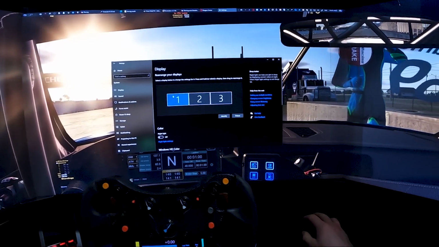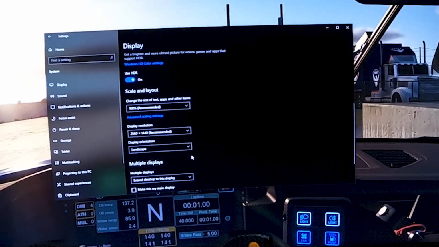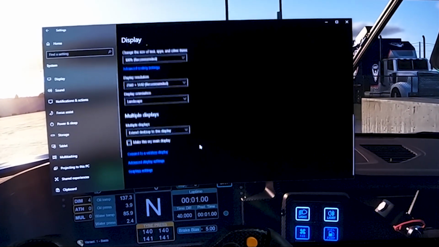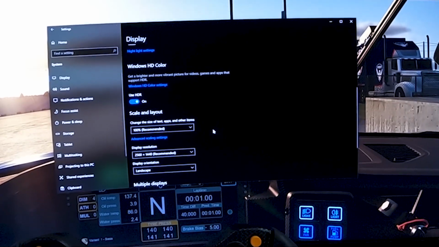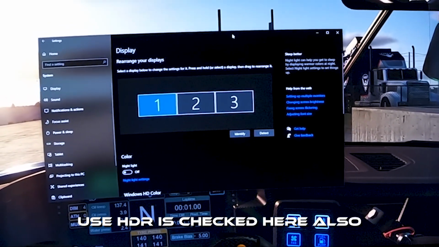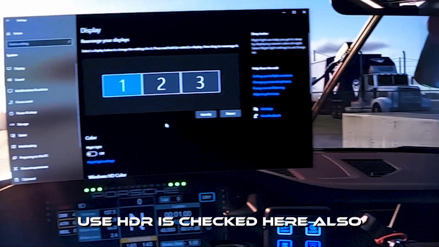So, three screens, native resolution, of course, extend desktop to the displays, and they are running at 240Hz.